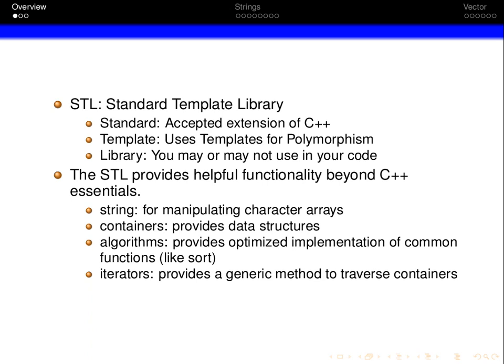All right. So it provides helpful function beyond the C++ essentials. The four things it gives you: one is string for manipulating characters. The second one's containers, which provides data structures. So it's going to provide pretty much every data structure we're going to go over in this class, but it provides it as a library.